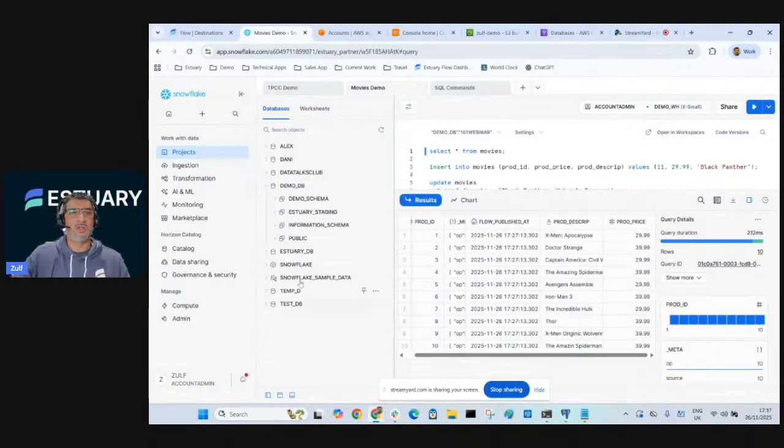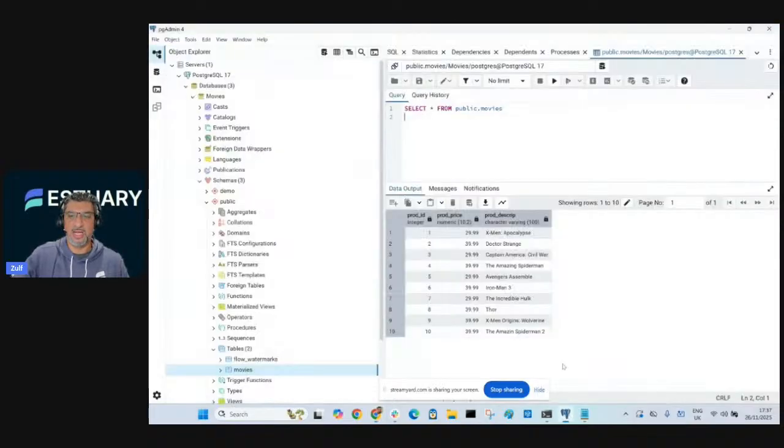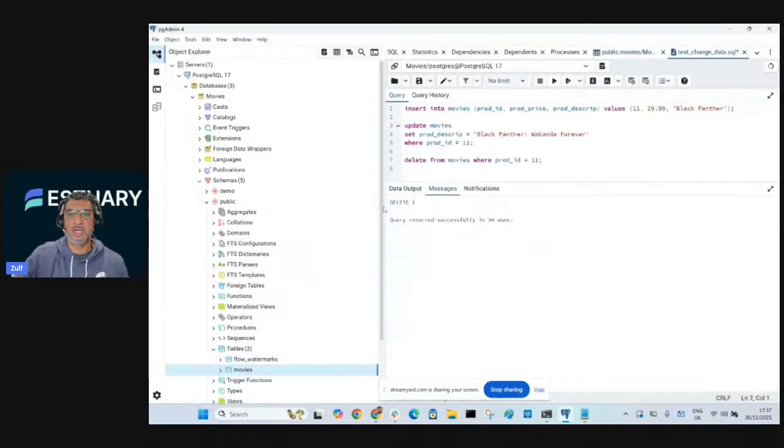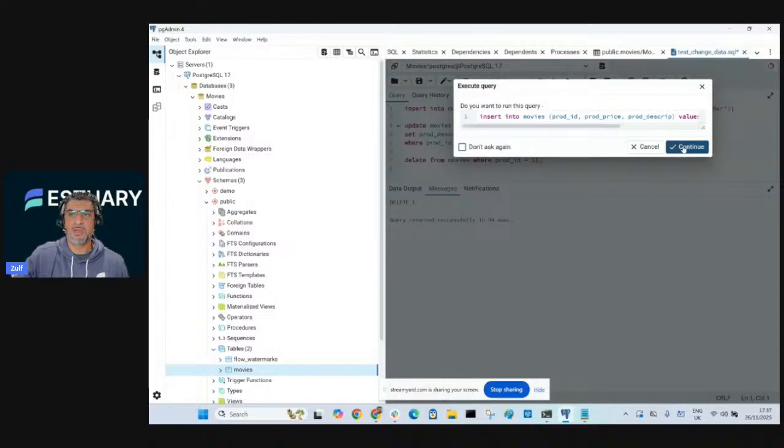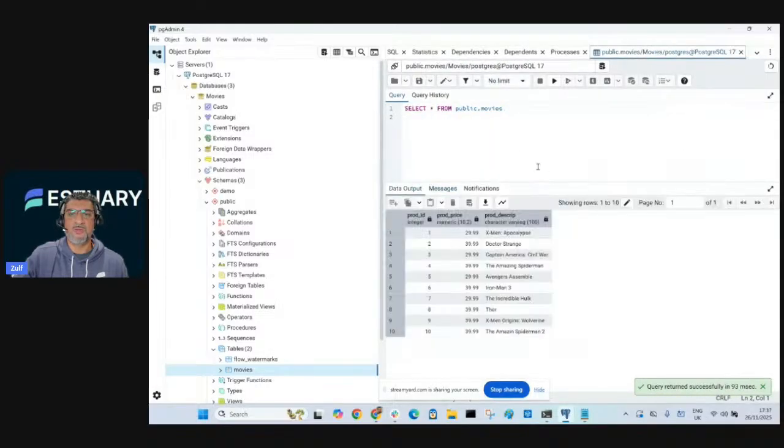What I want to show you is some real-time data movement, right? So very quickly, let's do this. We've got just a few more minutes. So I'm going to go ahead into Postgres. I'm just going to insert a new record in there. And let's go back to movies and make sure that's committed on the source first. So we can see Black Panther, the new record has been committed.